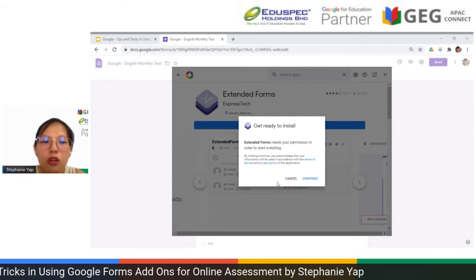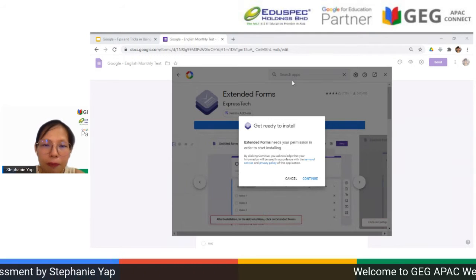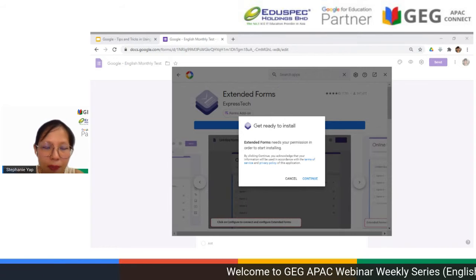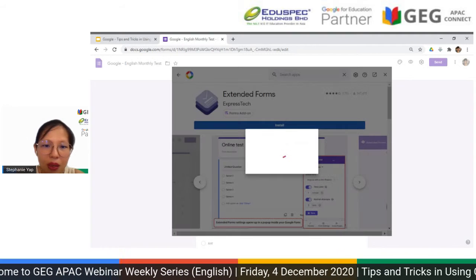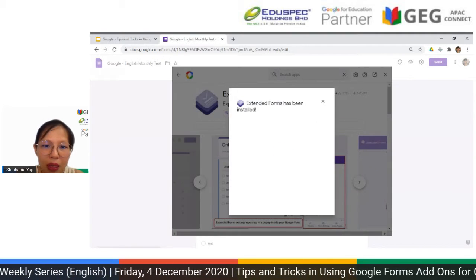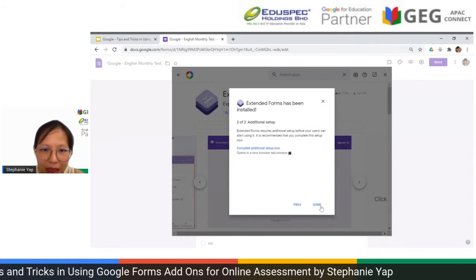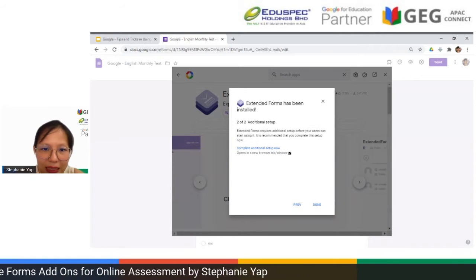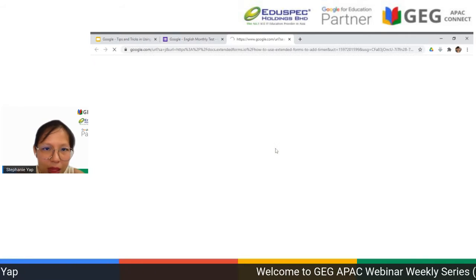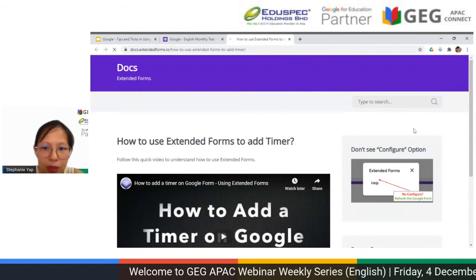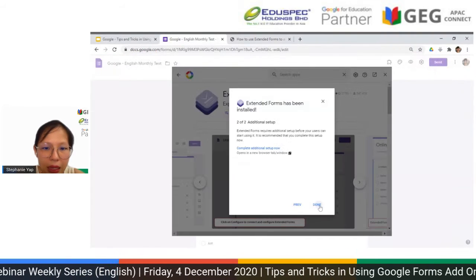When you click continue, please choose the account that you would like to enable this extension on, and then you click allow. Once you're done, you just click next, and done. You have an additional assessment that you need to do; they will teach you how to use it here. Then you click done.